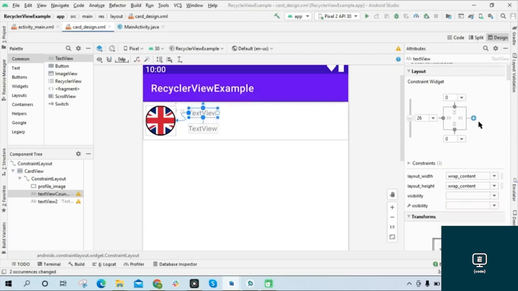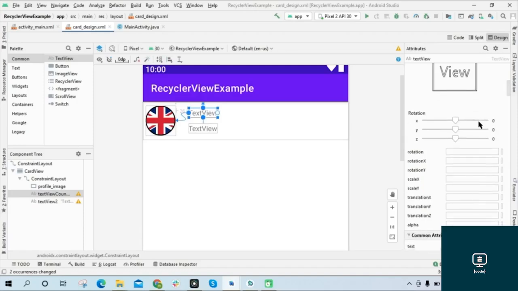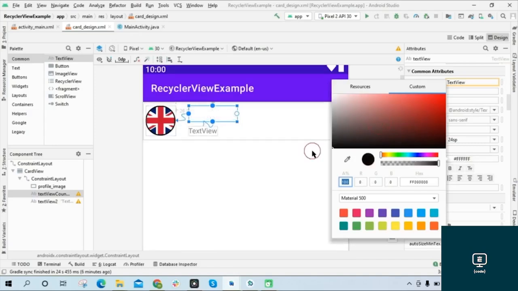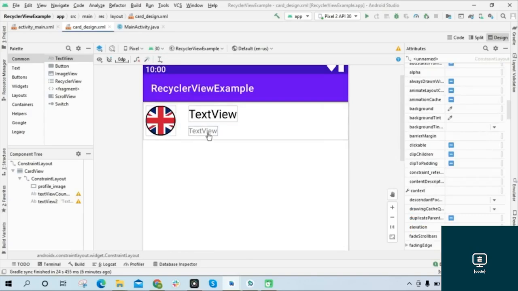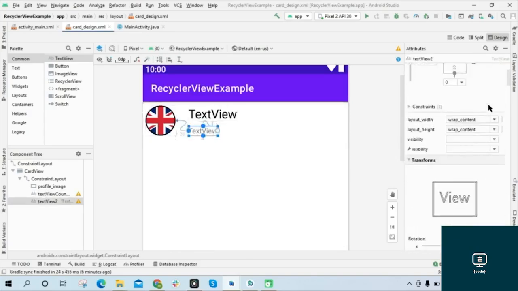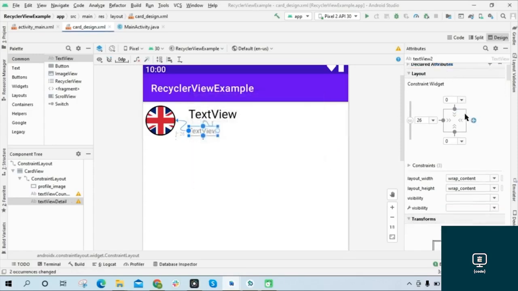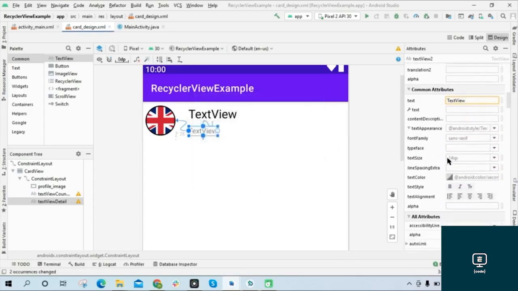Now, let's increase the text size. So if we do 24 SP, I think that'll be fairly obvious. I'll also make the text color black. So now we can select the second text view component, edit its ID as text view detail. Press enter on the keyboard. Now we can change the text size. I'll just make the text size 16 and I'll not change the text color. So it'll stay that way.